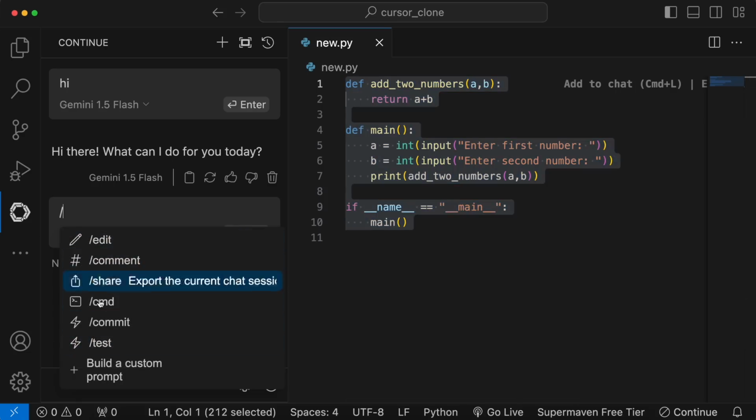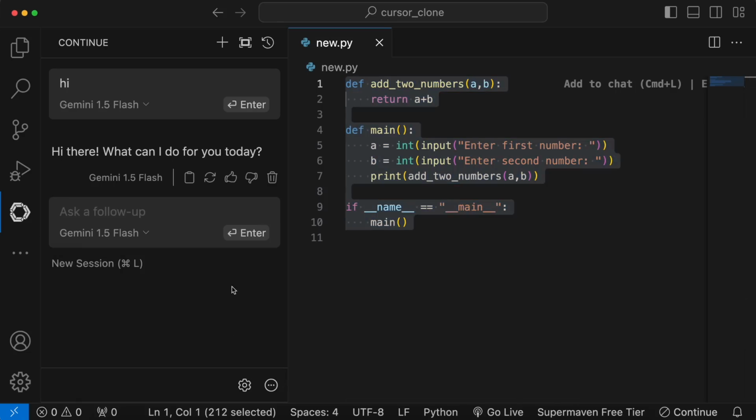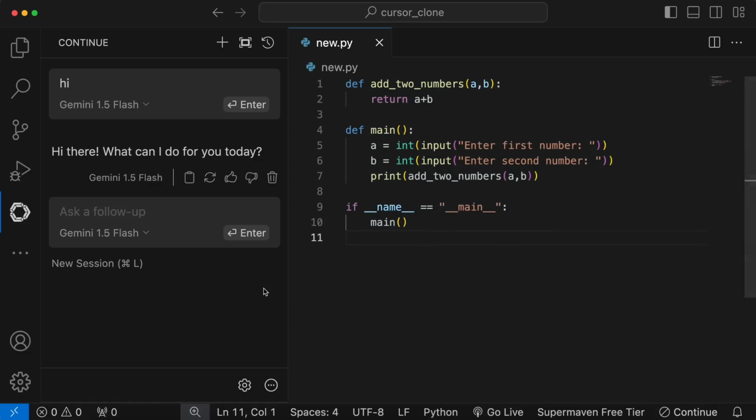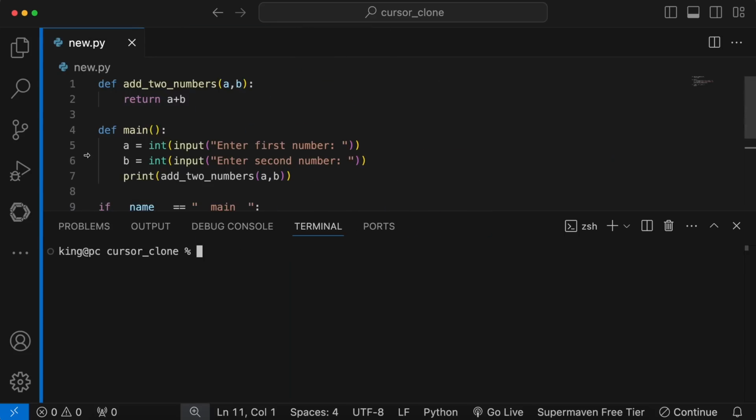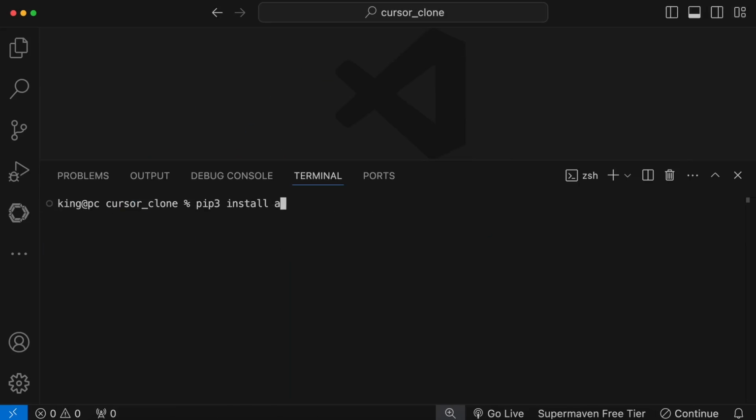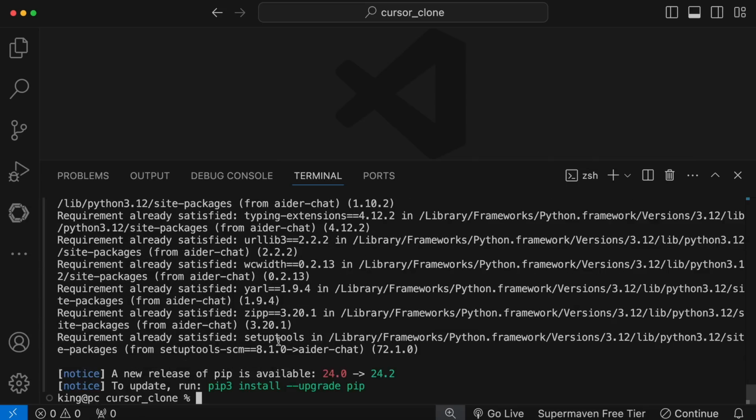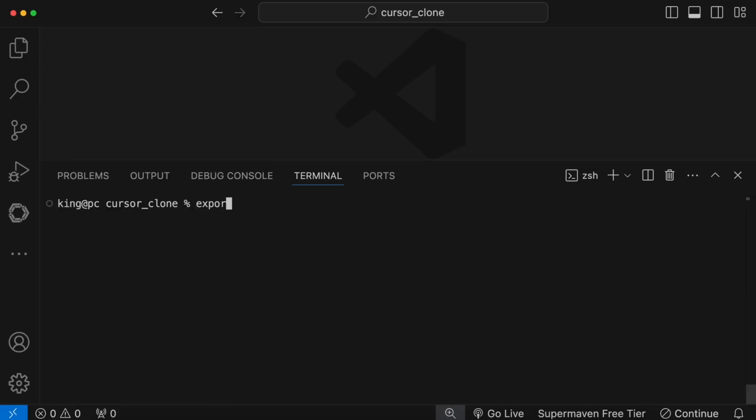That's pretty cool. Now, the last thing is Aider. Aider doesn't have an official VS Code extension, so we'll use it via the terminal, like usual. Open the terminal, and to install Aider, run the command pip install aider-chat, and this will get Aider installed. Once that's done, export your Gemini API key like this. Now you can start using it.